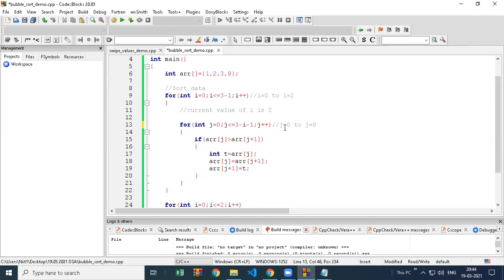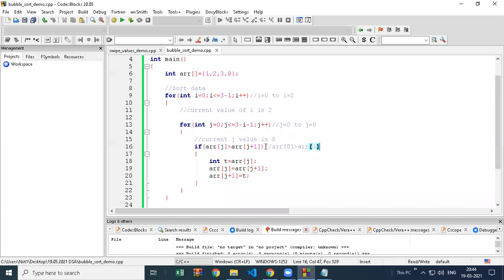Very good. It is decreasing. See the formula we use: 3 minus I value, which is 2 this time, so 3 minus 2 is 1, 1 minus 1 is 0. This means this loop is now going to repeat only one time. Earlier when we started it repeated 3 times, then 2, and now only 1 time. So the current j value is 0. Now check whether ARR of 0 is greater than ARR of 1. No. So don't swap, don't do anything, and repeat the loop.